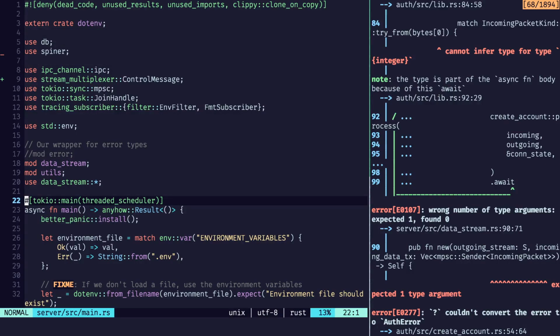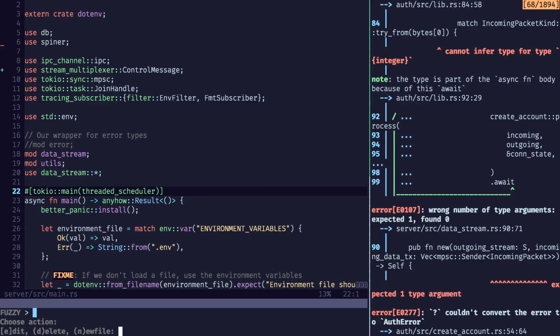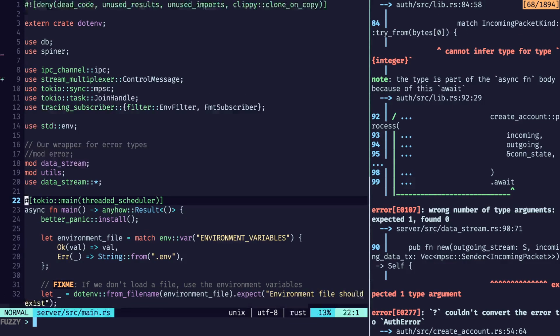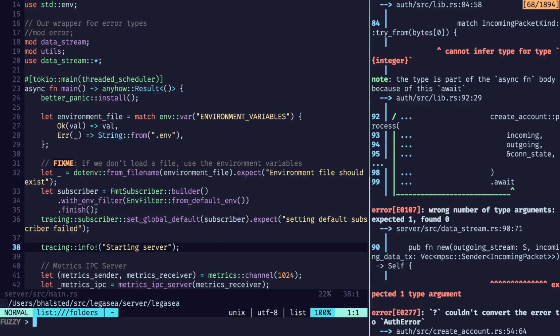If I go through and edit that again, so last time what I did was I can hit tab, which lets me add a new file or edit and delete. If I just edit that one and I add server legacy, which is where the workspace cargo.toml file is, let me escape out of there. So now if I do the same thing, we list the folders, now it has the right list of folders.